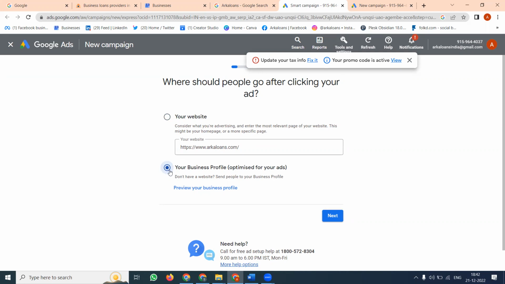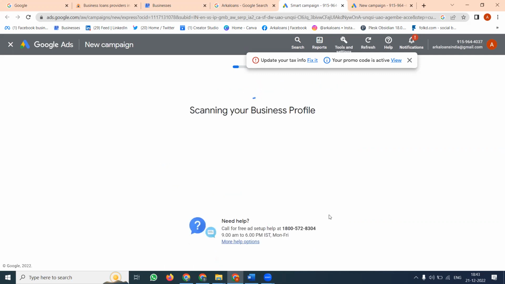That answers the question people ask: can a smart campaign be created without a website? Yes, it is possible without a website. But your map listing must be in active state; if it is not active, you will get an error. So it is compulsory that the map listing is active. Now click next.